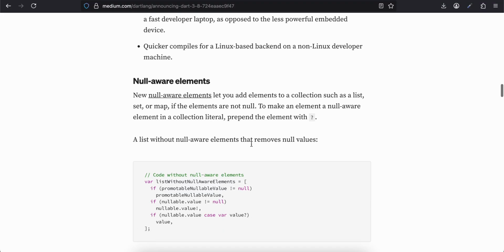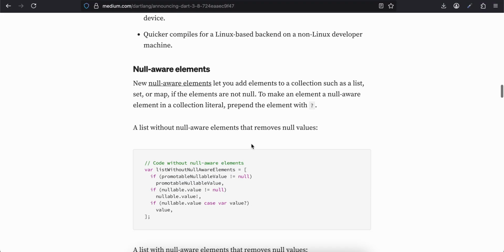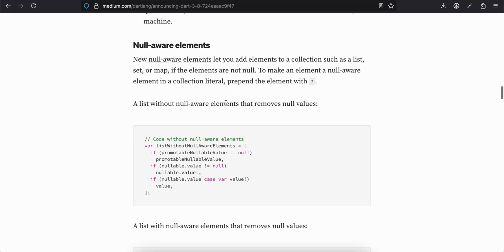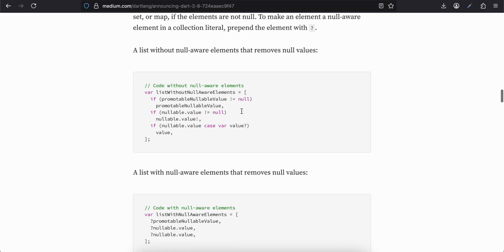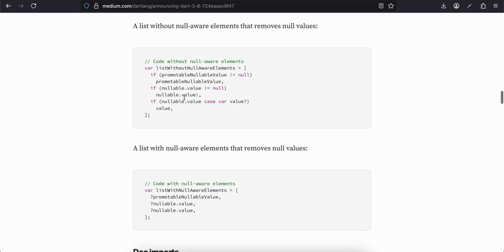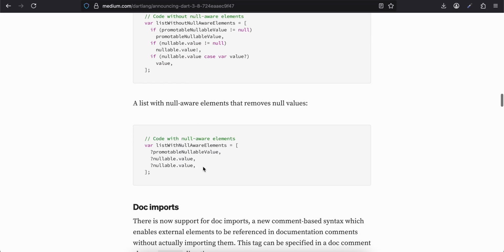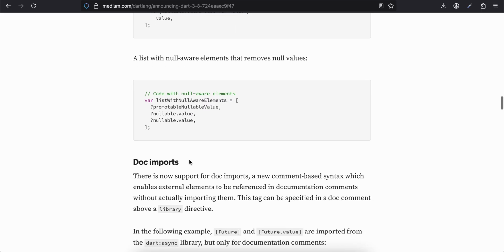Null-aware elements. New null-aware elements let you add elements to a collection such as a list, set, or map if the elements are not null. To make an element a null-aware element in a collection literal, prepend the element with a question mark. Here is an example of a list without null-aware elements, and a list with null-aware elements that removes null values.